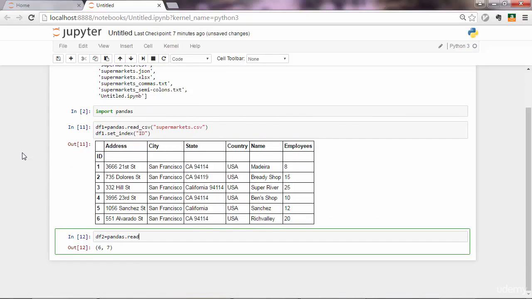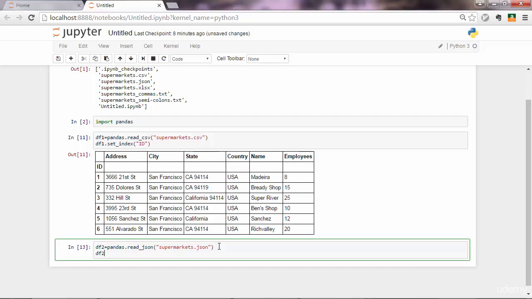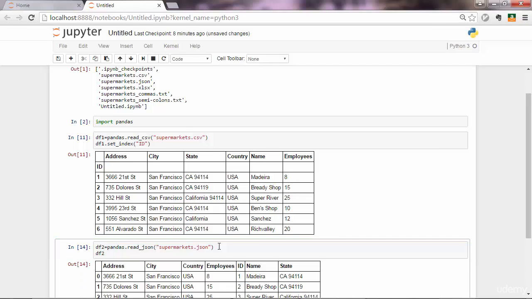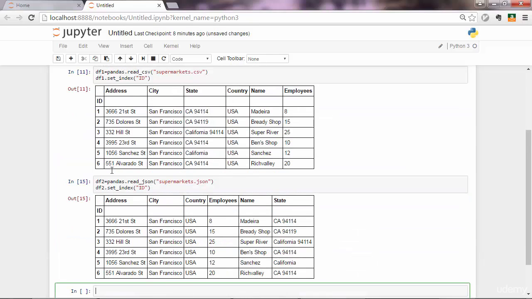So instead of doing read CSV, you want to do read JSON. And then you just pass the name of your JSON file, including the extension, of course. I executed that, I forgot to print that out. So this is the JSON file, and similarly, if you want, you can set the index to ID and execute again, and ID is set as an index.